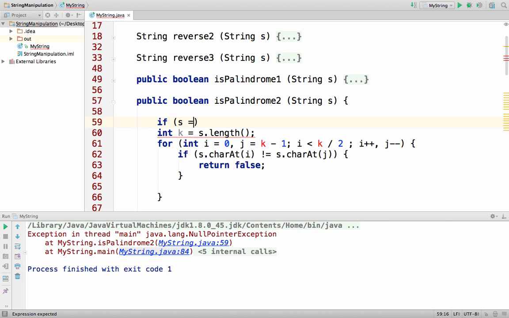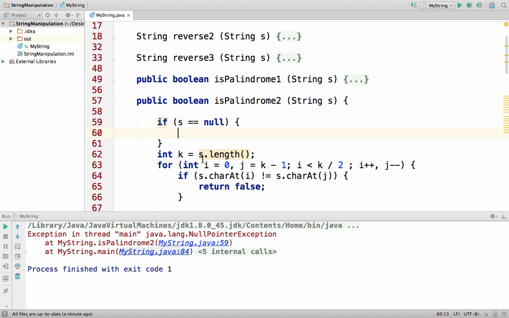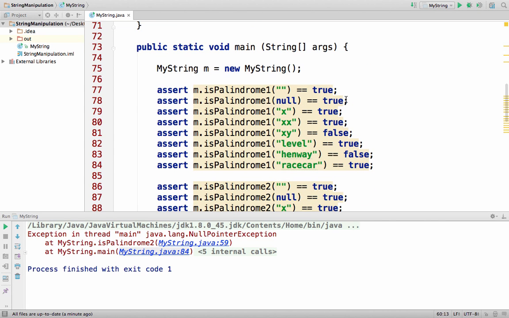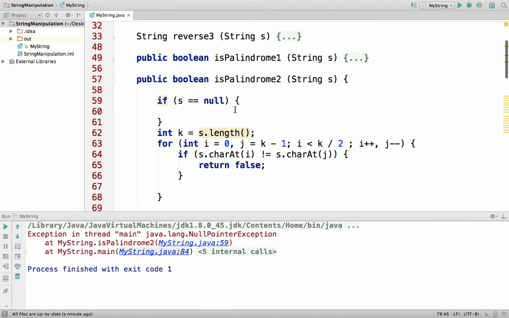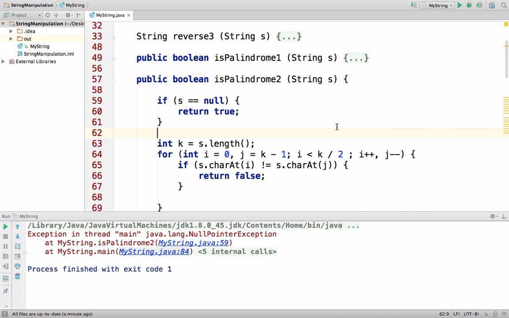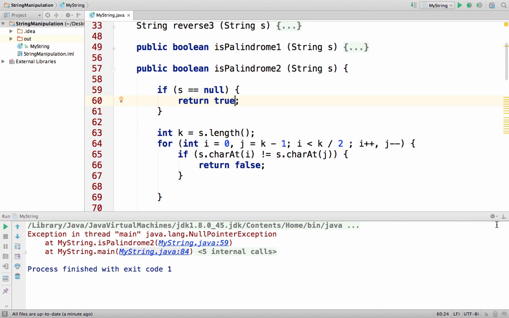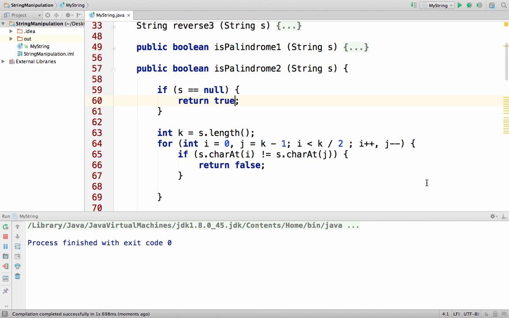We can say that if s is null, at the very beginning, before any s dot happens, if s is null, then return, for example, true. This is a judgment that we will have to make depending on what exactly we want the method to do when it takes a null parameter. It could be, for example, that we should be returning false. It is really up to the application. And so that we are more confident that this actually works, let me just run it again and see that now no compile or runtime errors happen.